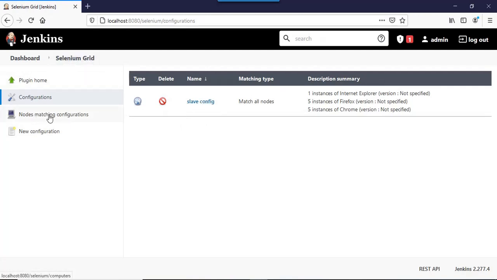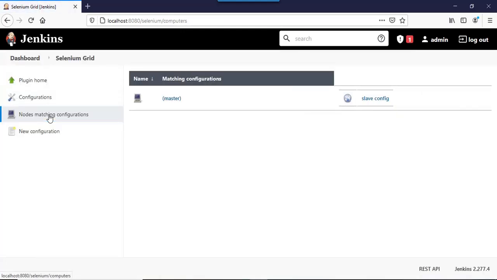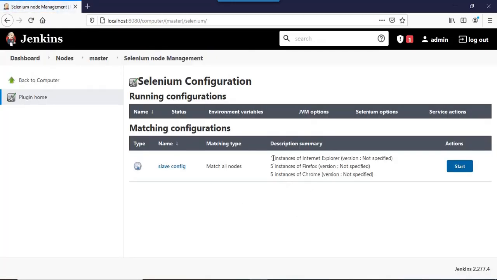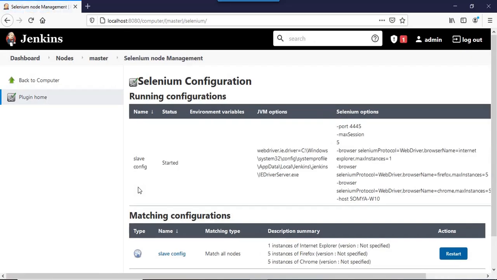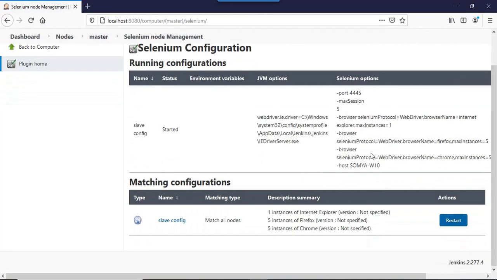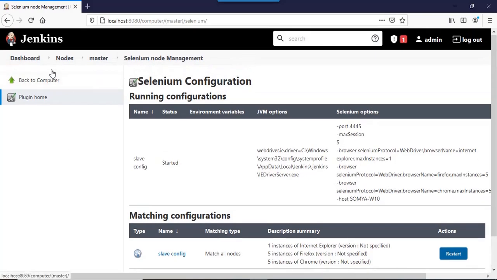Once this is done, I'll go to node matching configuration, where the master was already set up. Now I'll go to master, and here we can see the number of instances and version. As we didn't specify anything, the version is not showing up here, but for now I can start the default settings, and the slave node will become active, and it will start running the defined instances of the browser.